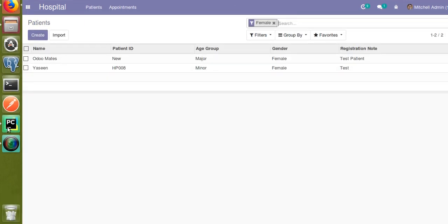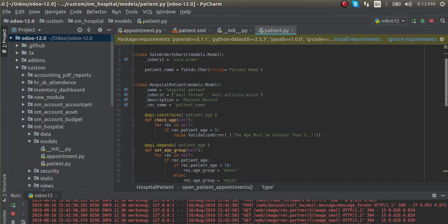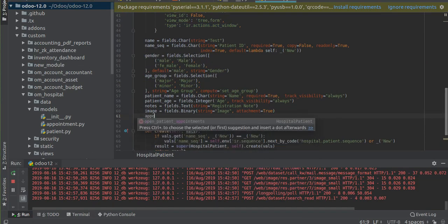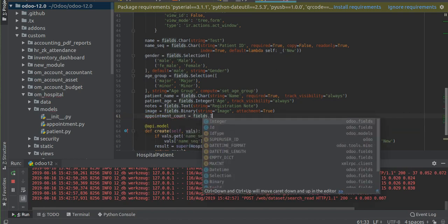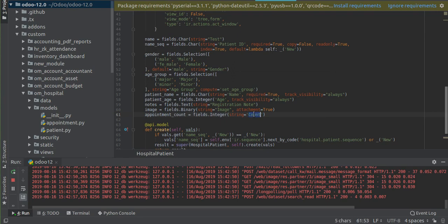For that we have to add a compute field. So I'll go to the hospital patient and add a compute field here. I'll add a new field, appointment count, of type integer, with the string as count, appointment count, or I'll give the name as appointment itself. Appointment, that is a typing mistake, appointment.